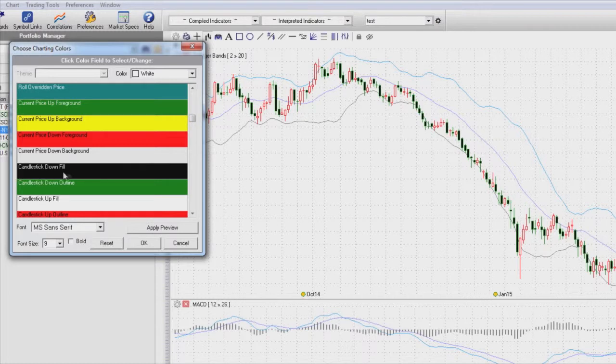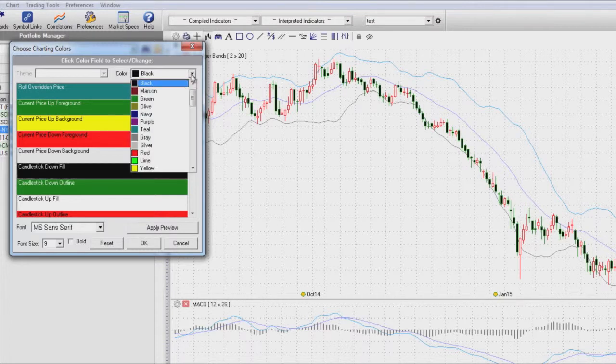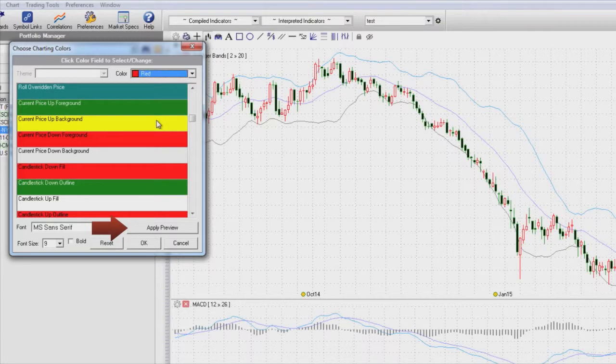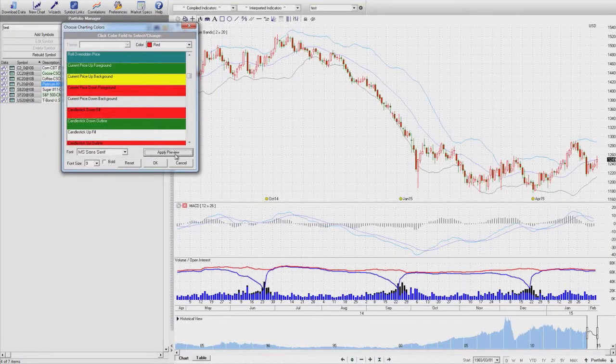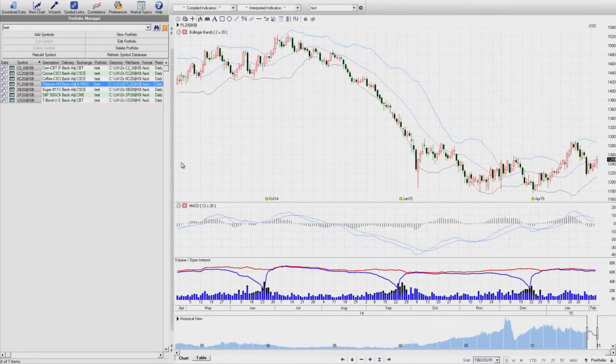For fun, let's change the candle down fill to red. Scroll to Candle Down Fill and left-click the title. Then select the color from the drop-down menu of colors and click Preview at the bottom of the panel. You can click OK to keep the color or click Cancel to return to the previous setting. This is available as an adjustment on regular bar charts as well.